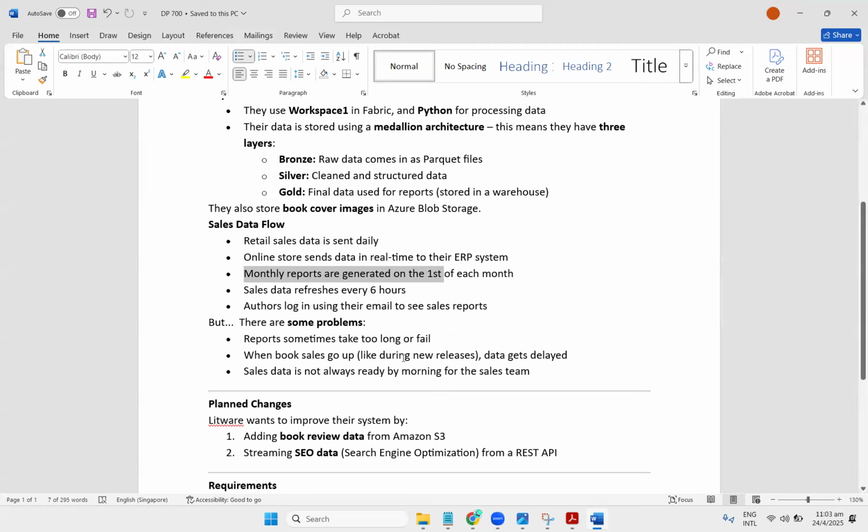When book sales go up, like during new releases, data gets delayed. When new books are released there are a lot of sales, and at that time we can expect huge data. So we can see spikes in data loading. That is the reason data gets delayed. Sales data is not always ready by morning for the sales team. There are three problems.